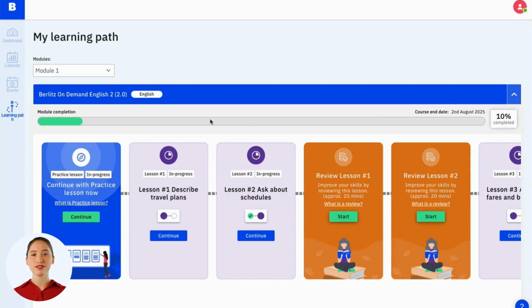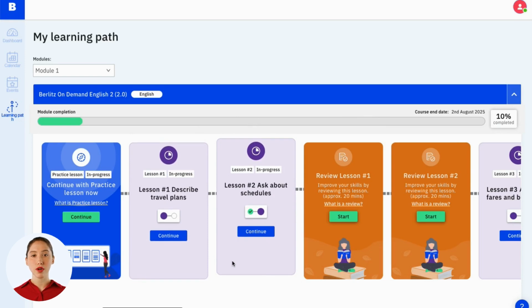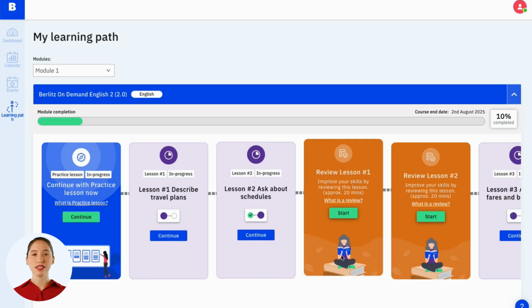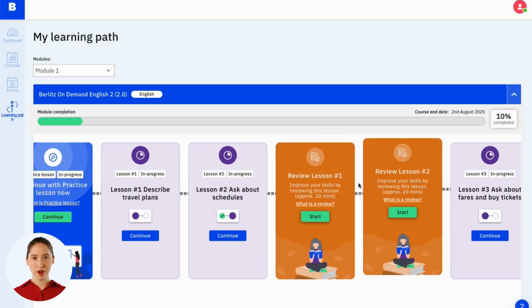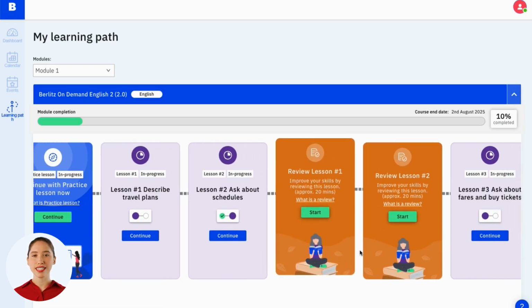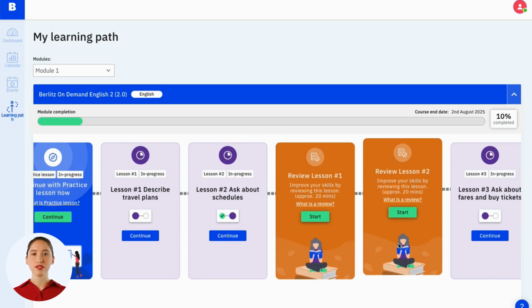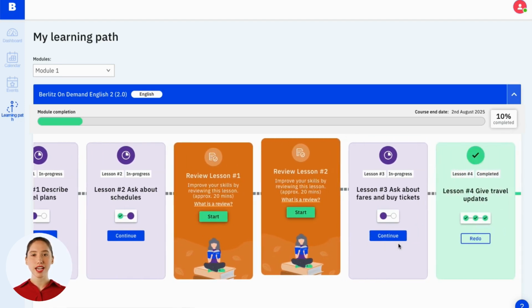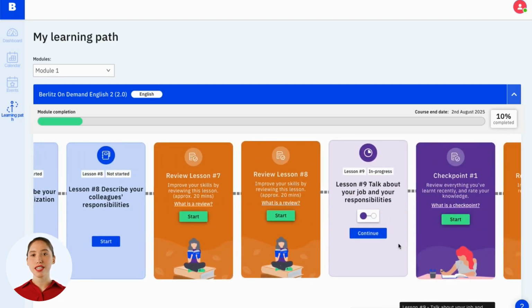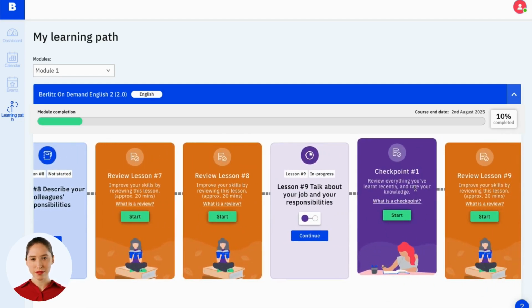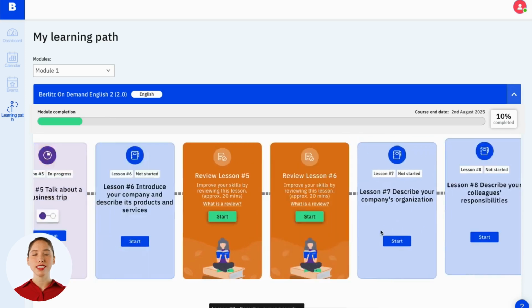There are different types of learning activities in the Berlitz OnDemand Plus learning path. Self-study lessons include a range of activities such as interactive videos, speech recognition, drag-and-drop questions, and quizzes. Each lesson covers a specific goal. Review lessons are an opportunity for students to improve their learning by reviewing the vocabulary and grammar they have learned. Each review unit corresponds to a specific lesson. At the end of each module is a checkpoint, which gives the learner a chance to review what they have learned and self-assess their skill level.